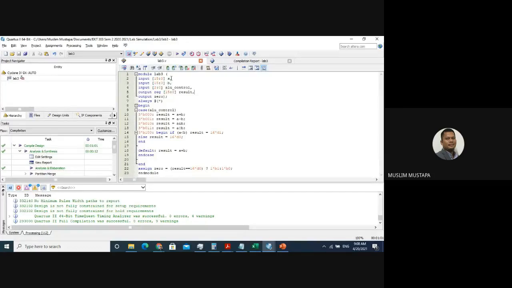If we look into the code, we have two inputs, input A and input B. Input A is 16 bits, and input B is also 16 bits. Then we have bits 0 to 2, which means 3 bits, for the ALU control. With the ALU control, we choose what operation we want to do. In this case, we have operations add, minus, AND, and OR. The last two are logical operations.